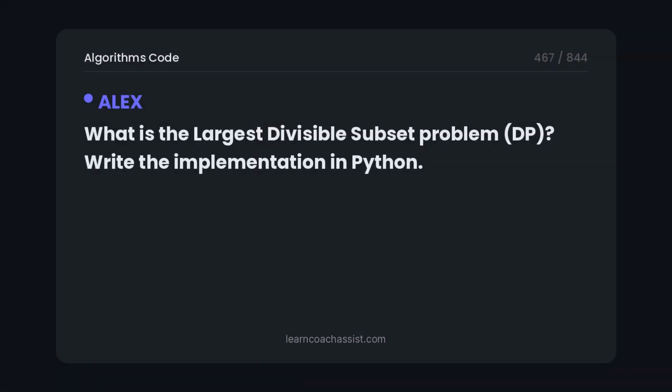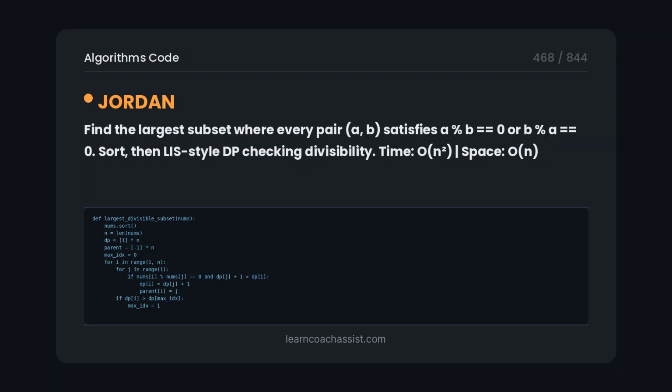What is the largest divisible subset problem, DP? Write the implementation in Python. Find the largest subset where every pair A, B satisfies A % B equals 0 or B % A equals 0. Sort, then LIS-style DP checking divisibility. Time O(n^2), space O(n).